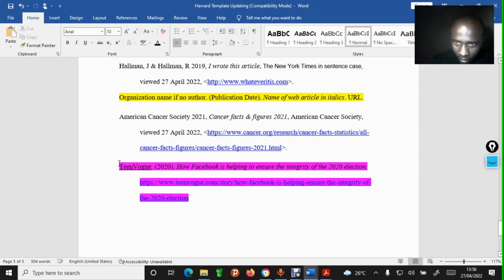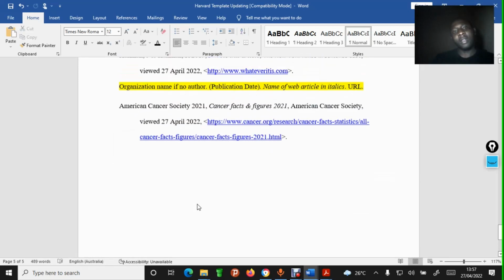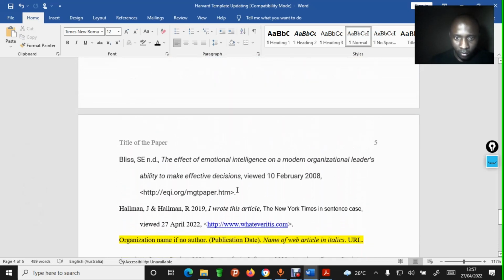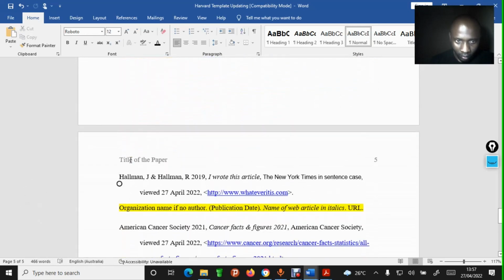How Facebook is helping 2022 elections. This one I'll remove. So I believe we are done, and I've covered the three that I was supposed to cover. All right, so I'll remove these ones. Remove the ones that I'm not supposed to have.